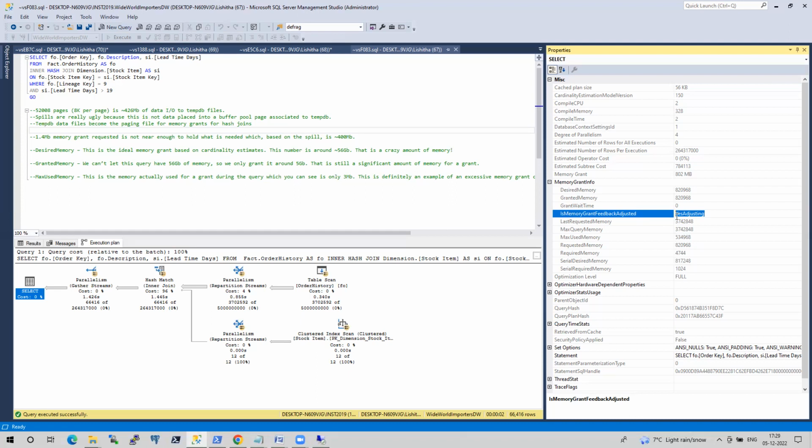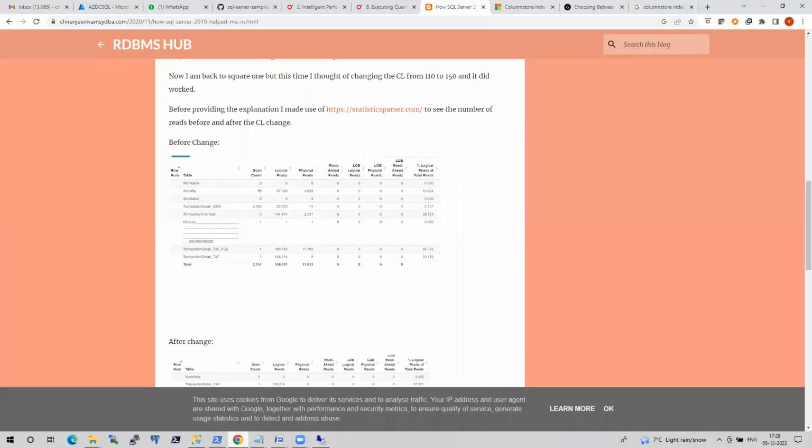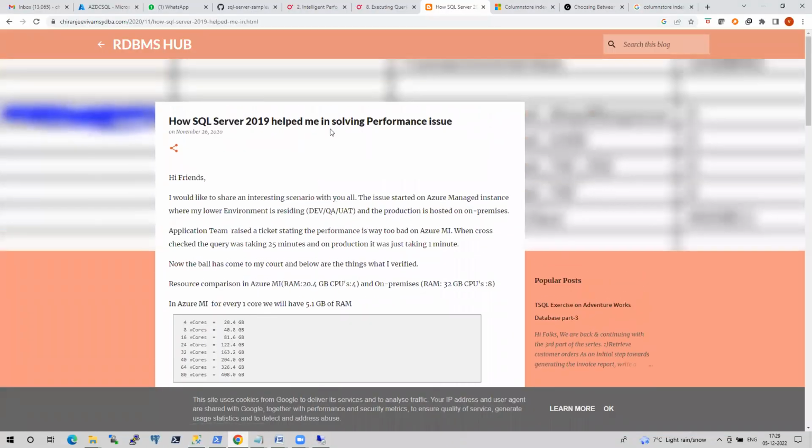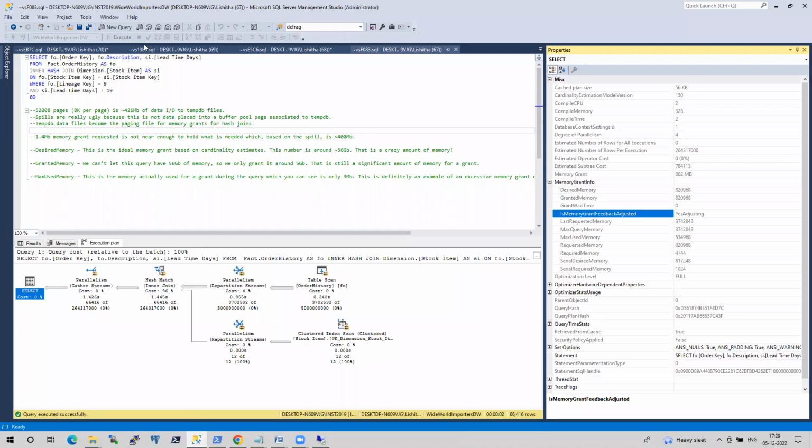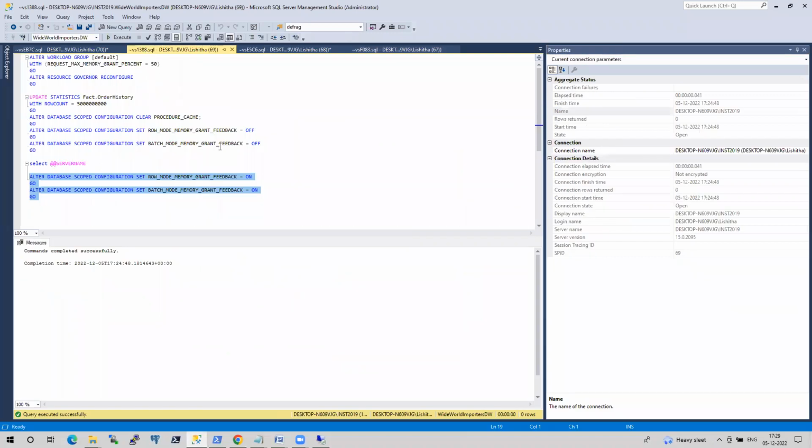But if you are on lower versions, that's why I have written this article, how SQL Server 2019 helped me in solving the performance issue. Why am I saying 2019 helped me? Because on lower versions, it was not the case. That memory grant feedback, nothing is there. That query was executed only for the first time, and even when it was executing for the second time on lower versions, it was taking a lot of memory. I mean underestimation or overestimation of memory, that problem was there. But when I shifted this to 2019, when I changed the cardinality estimation to 150, all those options, the row store and the two options, were on. And at the very next moment, that problem disappeared.